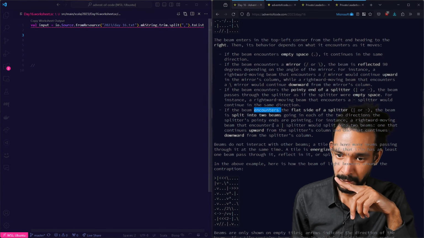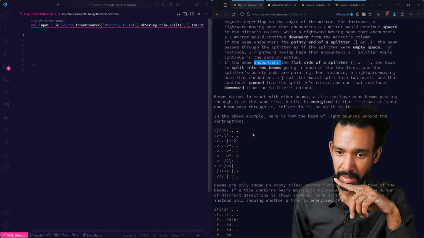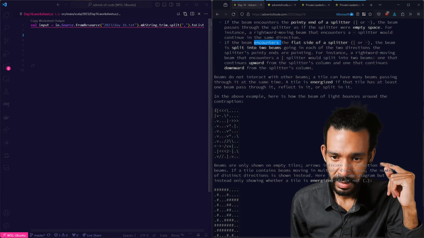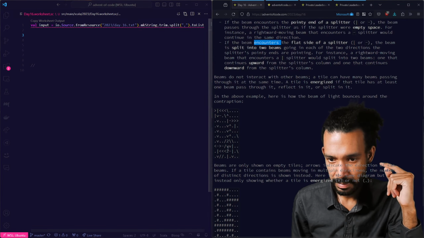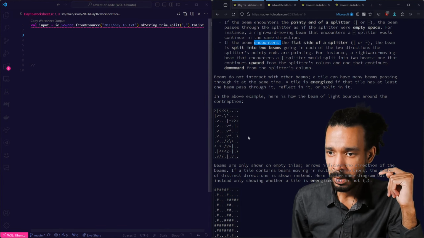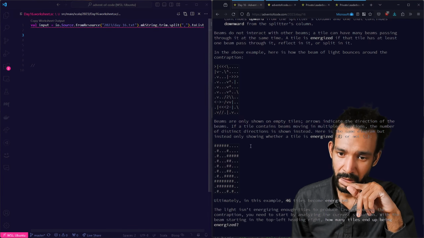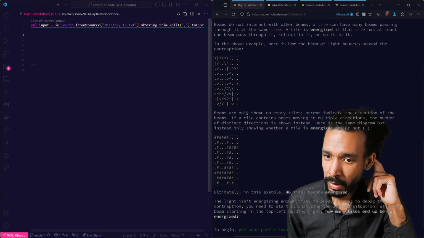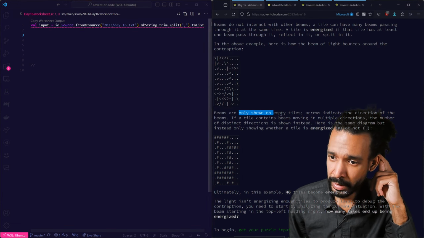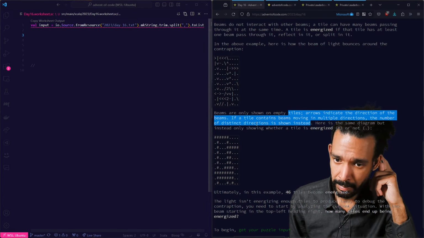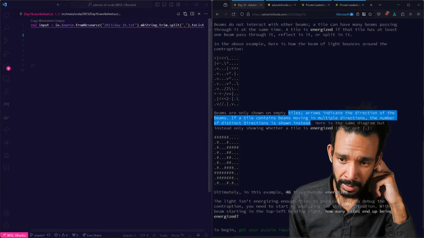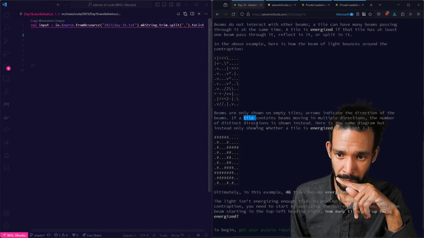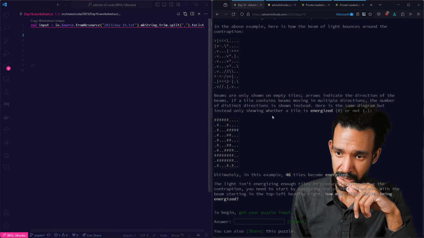For instance, blah blah blah. Okay, that makes sense. So this one gets split, goes down, gets split, passes through, gets rotated, whatever. And they're putting twos there. Beams are only shown on empty tiles. Arrows indicate the direction of the beam. Okay. If a tile contains beams moving in multiple directions, a number of distinct directions is shown instead.